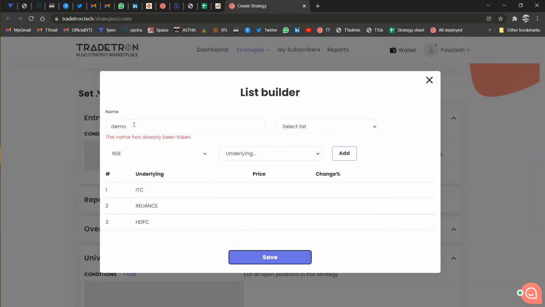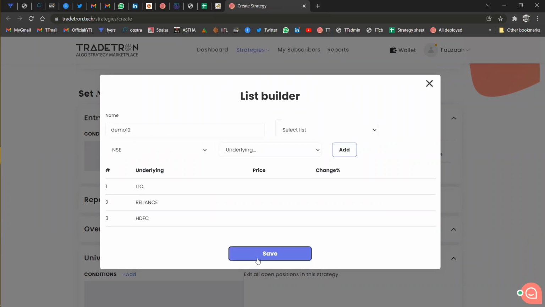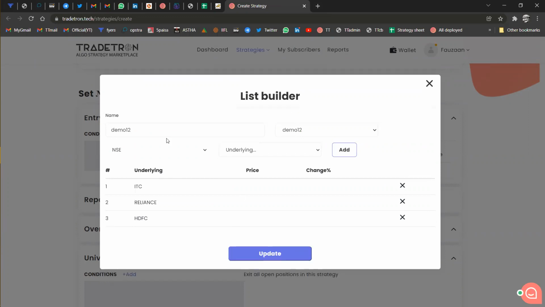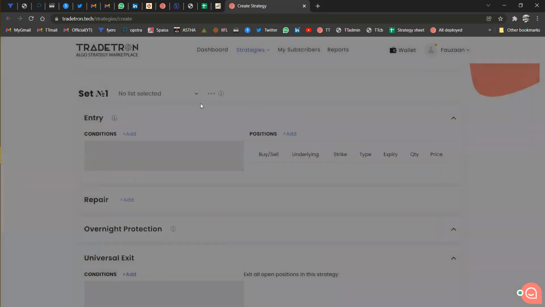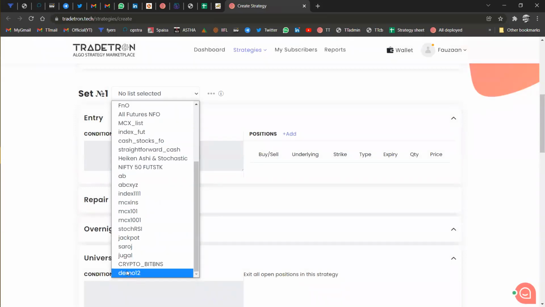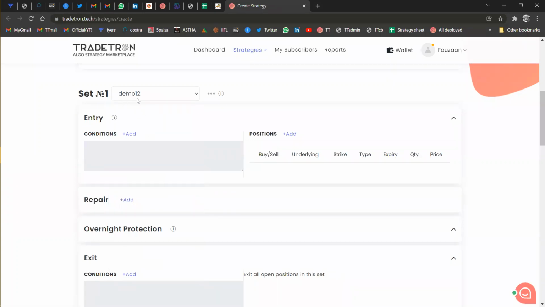I think the list name is already taken, so we have to decide a new name. So demo 12. Okay, cool. The list has been created successfully. You got the message over here, right? Now, after creating the list, we will use this list. Whichever list we have created, we will use it throughout the strategy creation. So we will select demo 12 from here. You can see the name here.